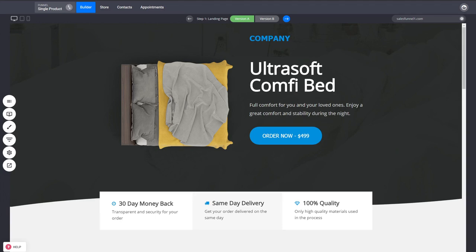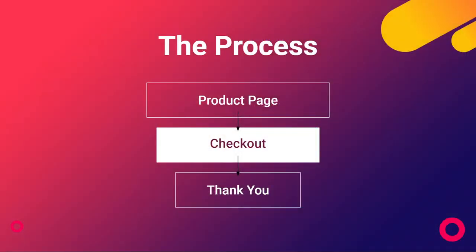So let's go back inside the presentation. So this is the process and an actual funnel that you saw inside the system, and how easy it is to do and modify everything.